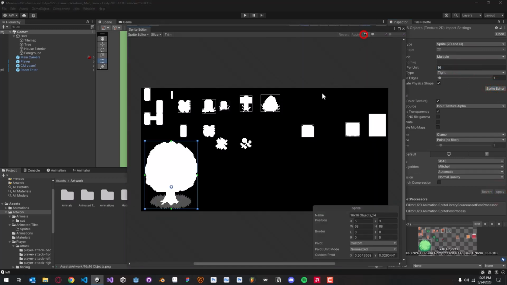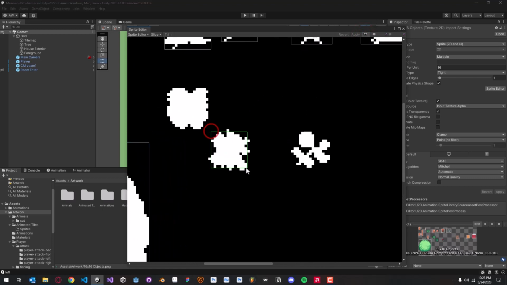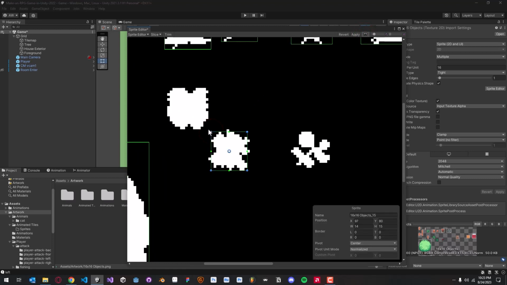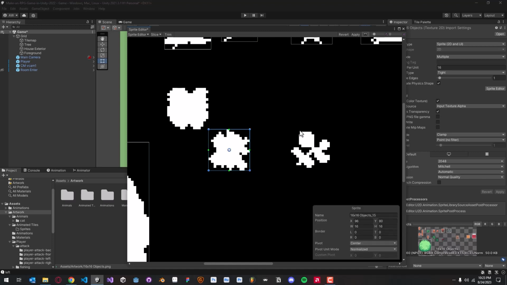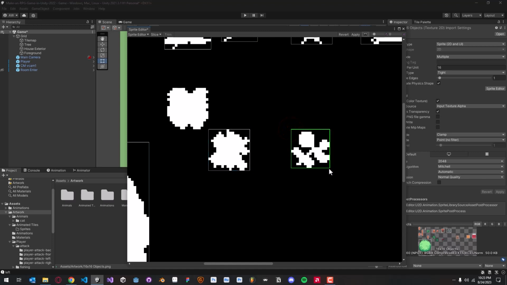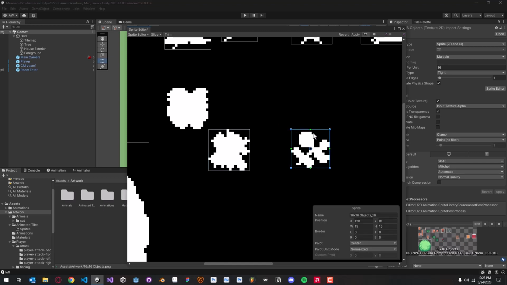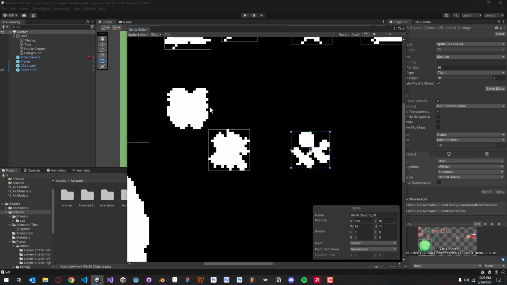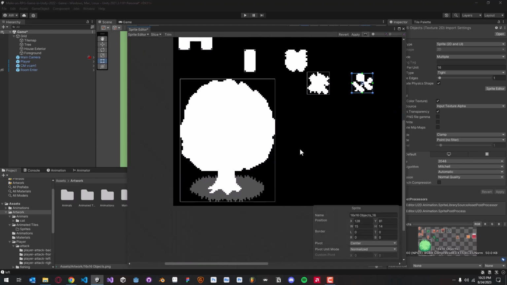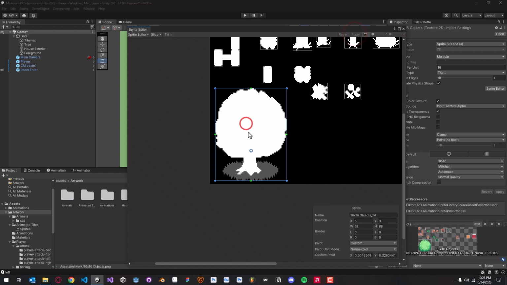You can set it to alpha and drag around these corners to make a selection out of the sprites, just like that. There we go, that looks perfect. You have to select all of your sprites like this, for example. It doesn't have to be that big, you just need to cover the white area, and then hit apply. There we go, that's our sprites.